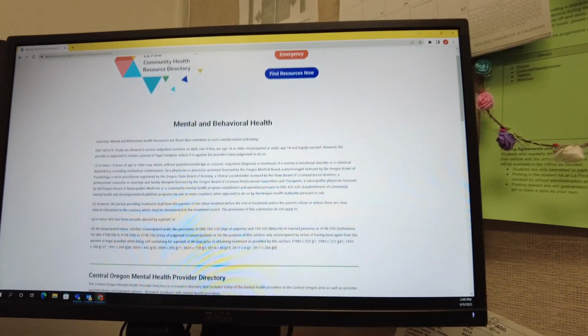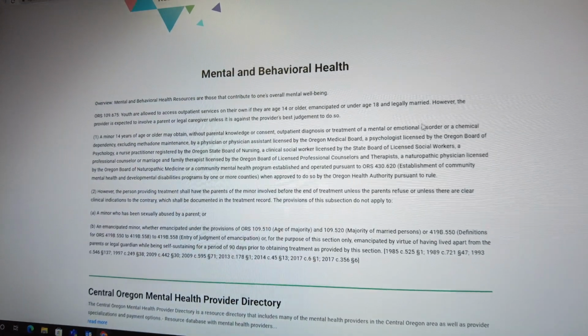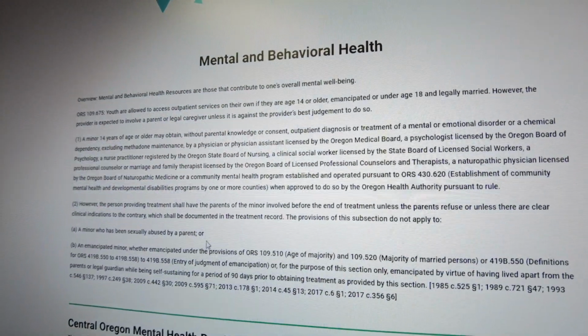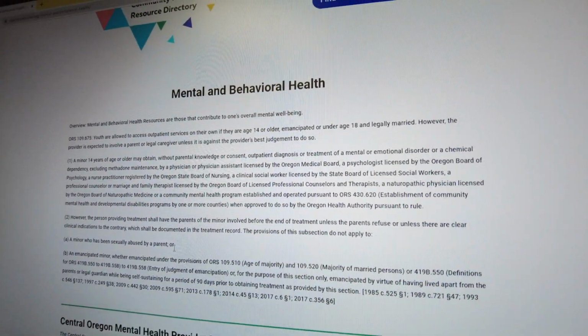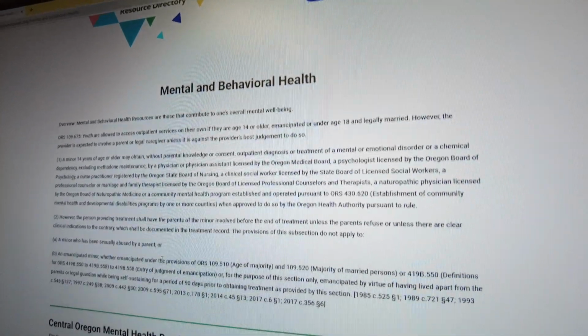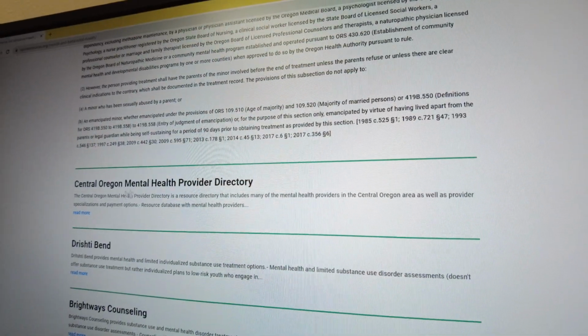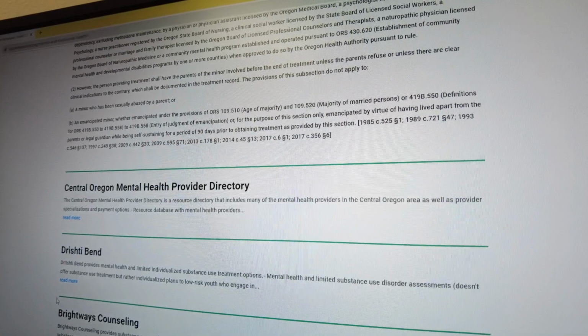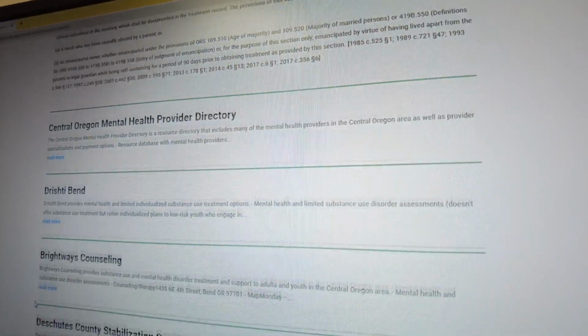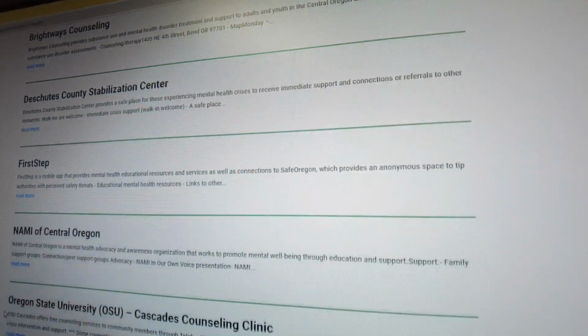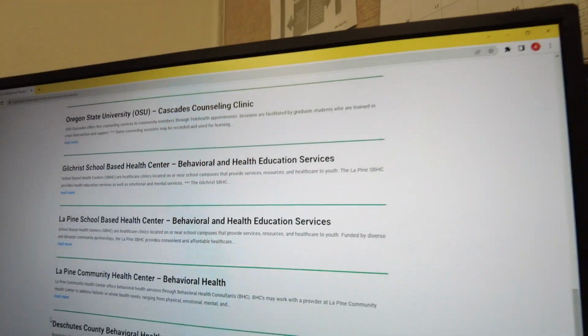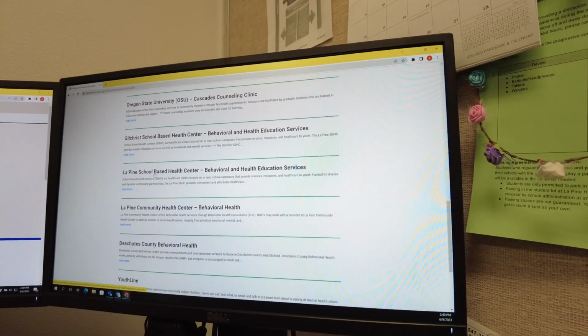This has different state laws, regulations, and policies that are relevant to mental and behavioral health for teens and adolescents. And then if you scroll down, you'll see these are actually all the resources in the greater La Pine area that are offered to teens and adolescents. One I'll pick on is the La Pine School-Based Health Center.